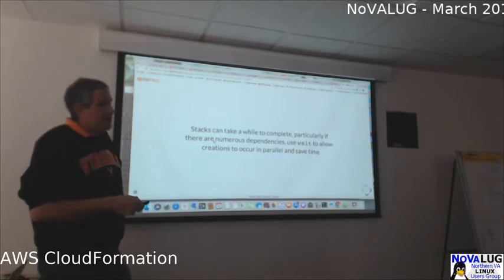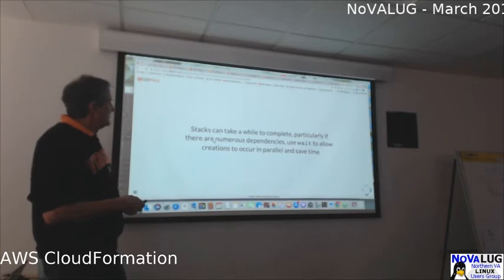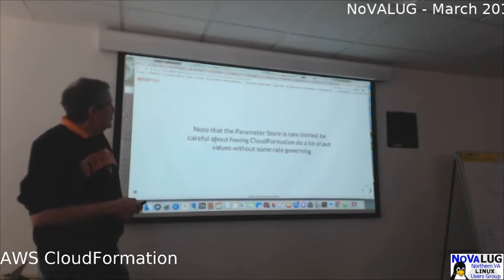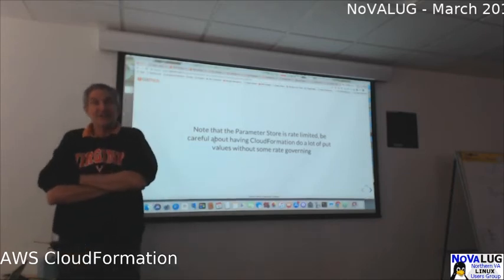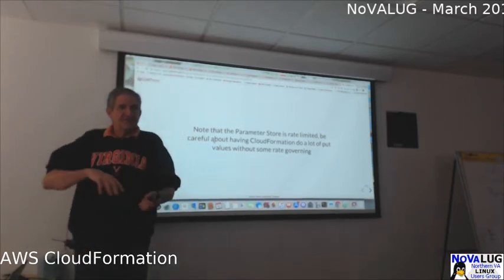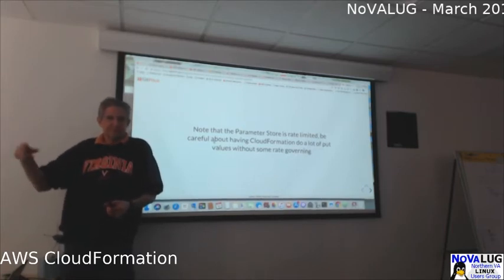This can take a while. It can be lengthy. I've seen one template that takes more than an hour to go from end to end. Parameter store. Here's a tidbit. I had somebody pass this along at the AWS meetup recently. I did not know this. Let's say you've got some big old template. It's going to create 1,000 RDS instances, and it's going to put those endpoints in the parameter store immediately.